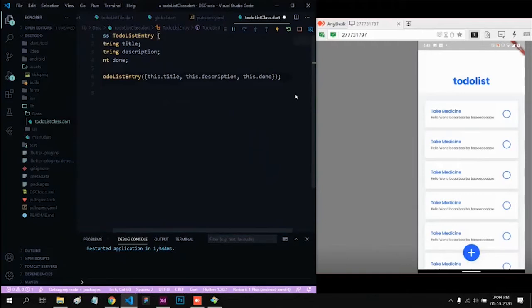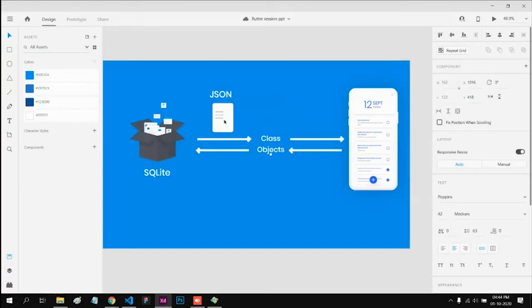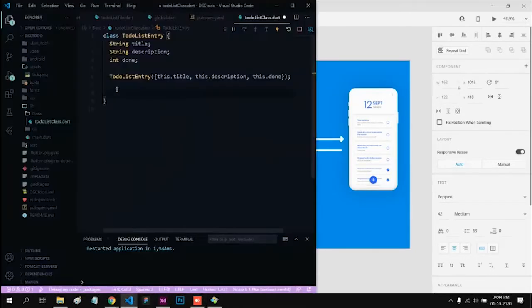So let's do that. And now, like I said in the presentation, we'll need a function to convert from JSON to class object, and from class object to JSON. So let's make those two functions. Function one will be converting the class to a map. JSON and maps are almost the same.